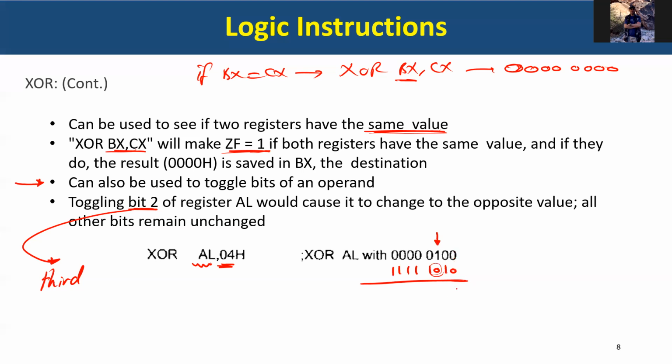0 XOR 0 is 0 because both are similar. 0 XOR 1 is 1 because both are different. 1 XOR 0 is 1 because they are different. So far so good. 0 XOR 1 is 1 because they are different, and here you have 4 zeros and 4 ones, all are different, so you have 4 ones. Look, this is exactly what we started with. These 2 bits are exactly what we started with, but bit number 2 here, the third bit, has been toggled, basically from 0 to 1.